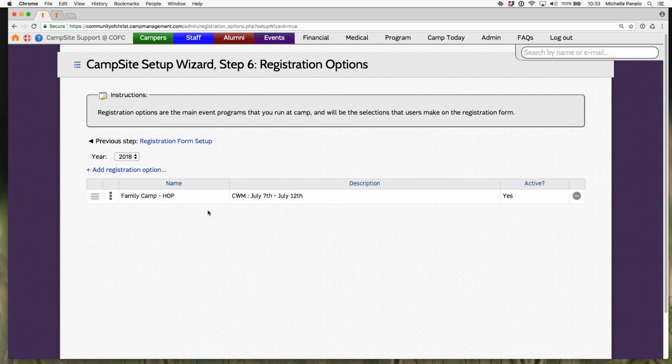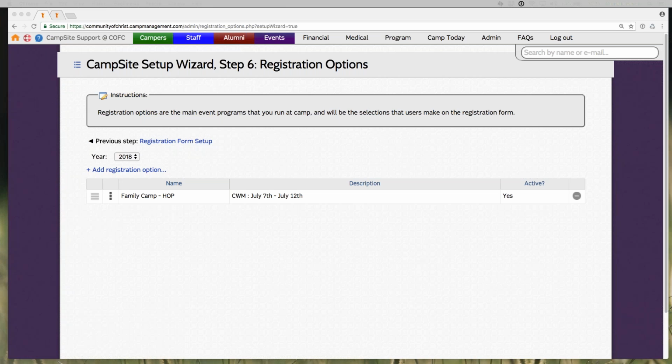So let's say I want to set up another event where most of the questions that I ask in Family Camp are going to be the same. Is there a way to copy all of that data from Family Camp to a new event rather than having to retype it all? Oh, like clone questions into another option or event?